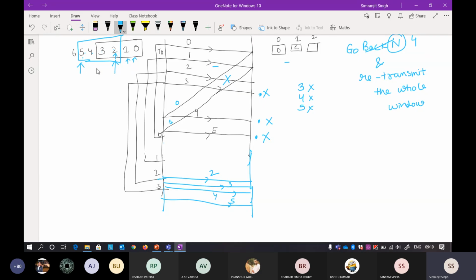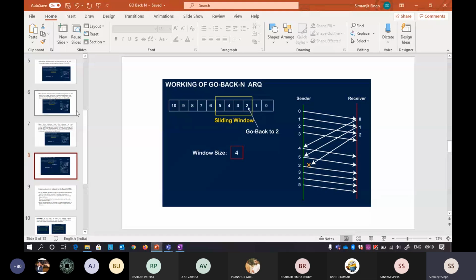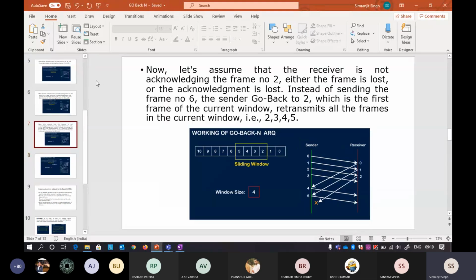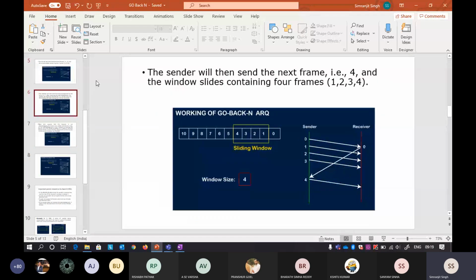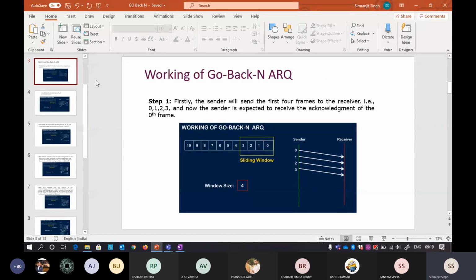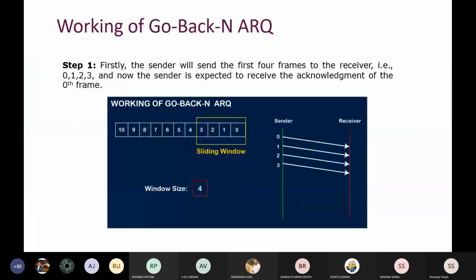So this is your protocol. If you have any question or doubt, just let me know. I'll take another example that is already given in the PPT as well. This is again the working of the sliding window protocol.